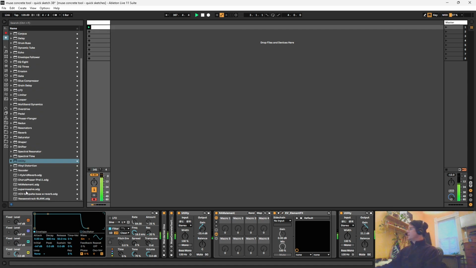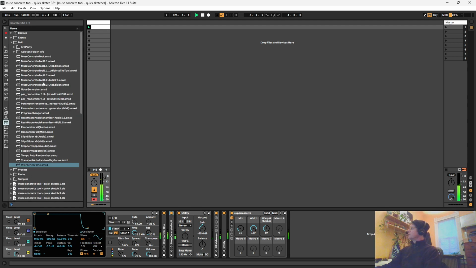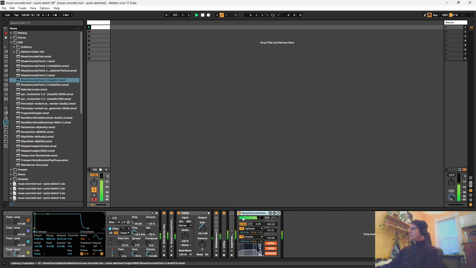Let's bust out, well, not the hybrid reverb. Let's go with the Supermassive here. I really love this plugin, as you know. We could also put another iteration of the Muse Concrete Tool effects. There's a really nice reverb in that as well.